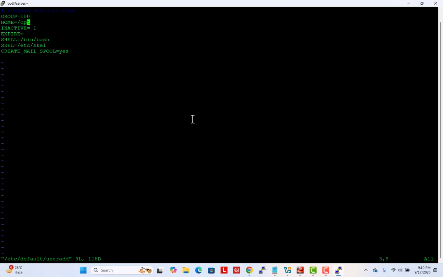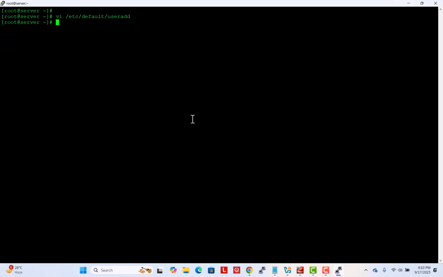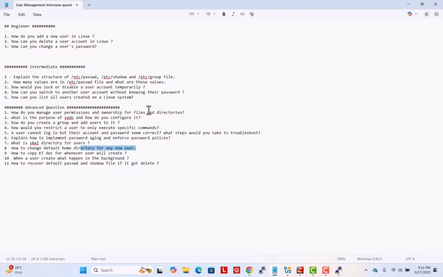Default user add. Make the changes as home. Okay, now after that, this is the answer to your question: how to copy a KT doc whenever a user is created.